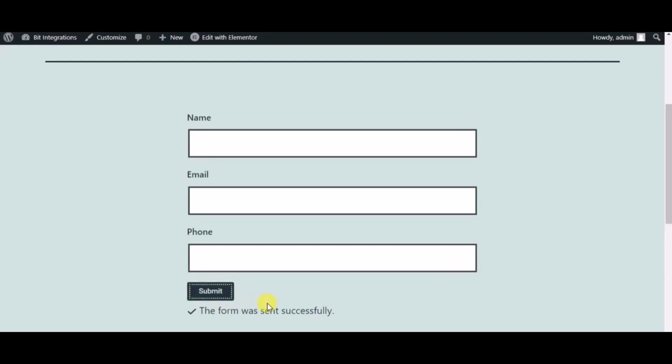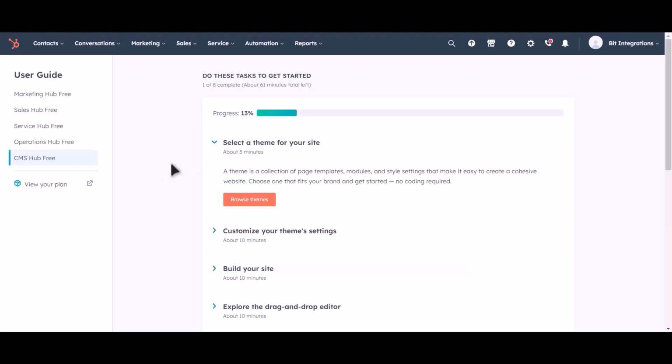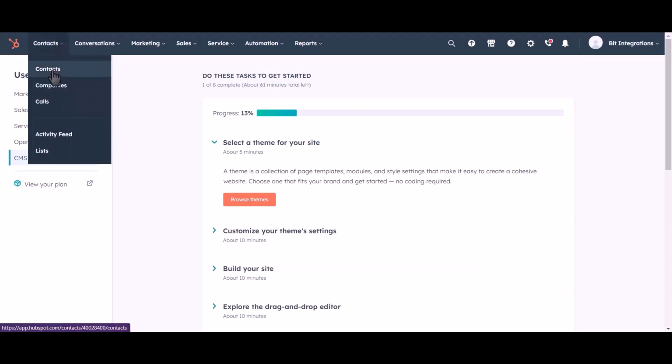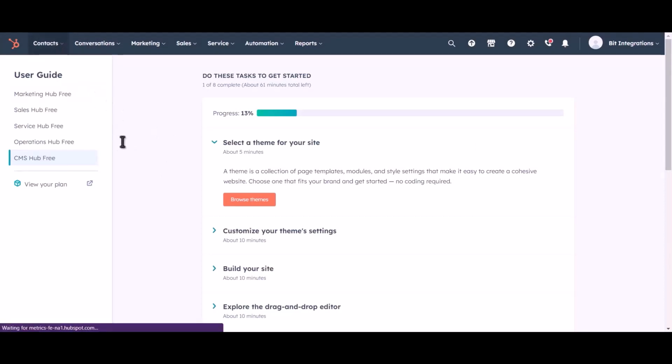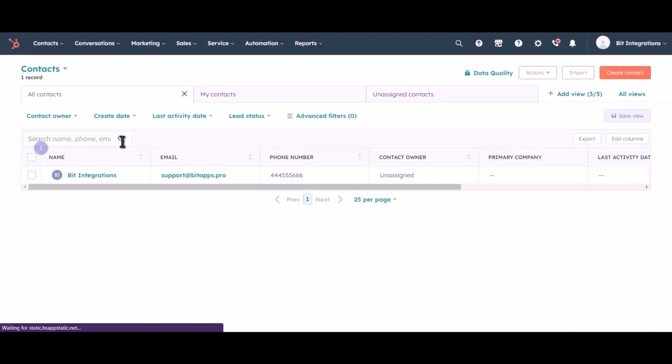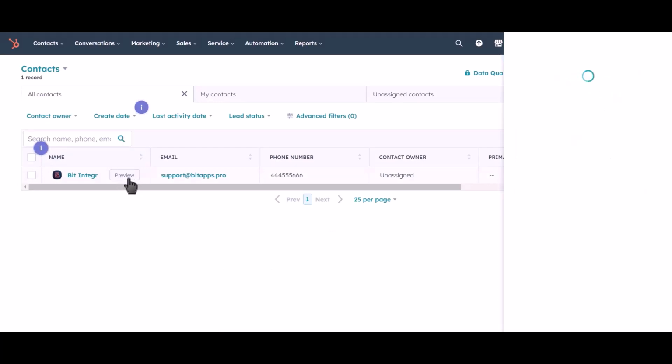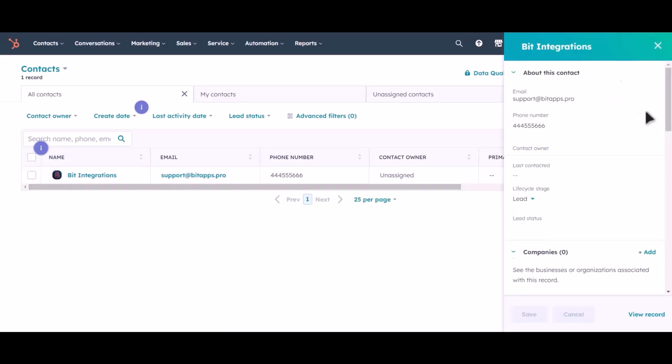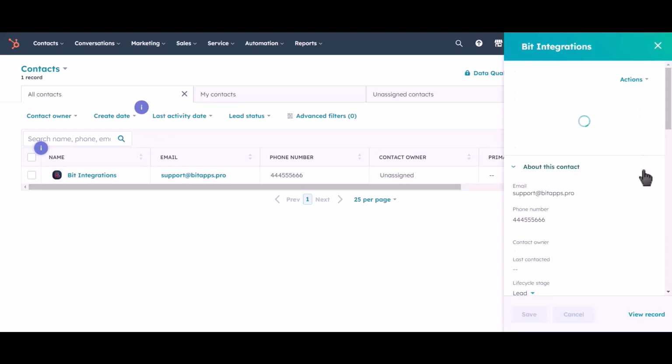Form submitted successfully. Let's check our Hubspot account. As you can see, a contact has been created to Hubspot.